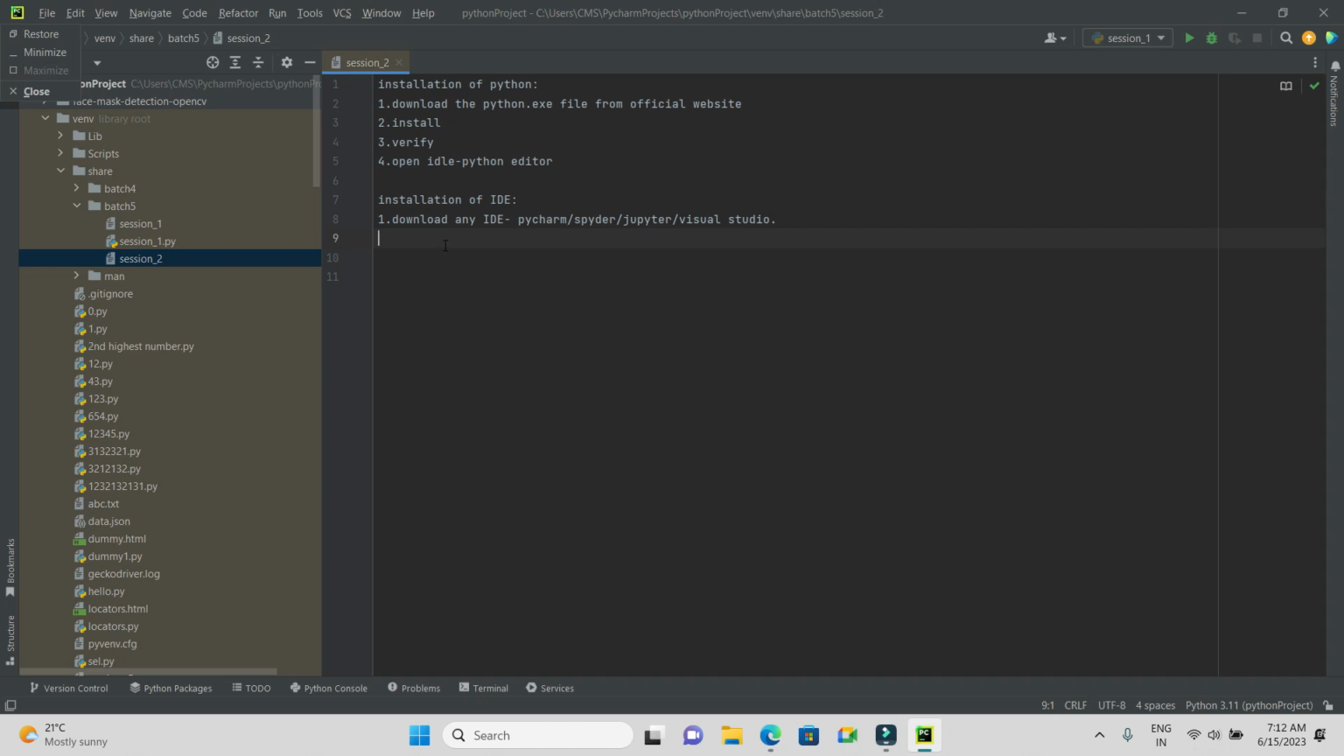Next, once it is downloaded, go with the installation. When the installation is done, you need to set up the virtual environment for your project. Once it is done, just start working on scripts. These are the steps, guys.